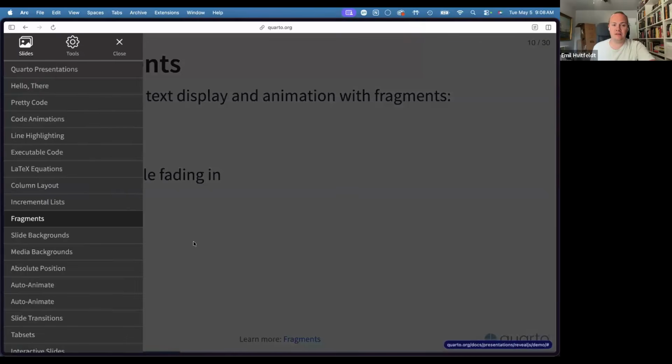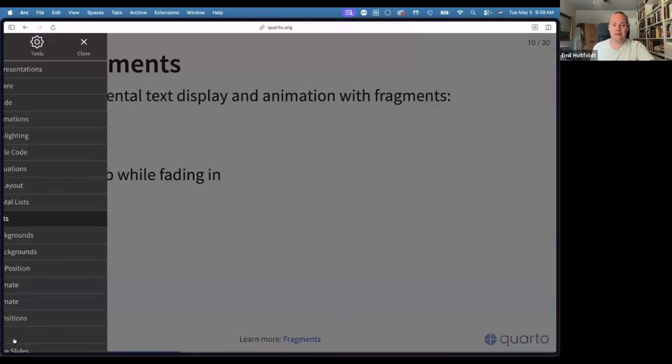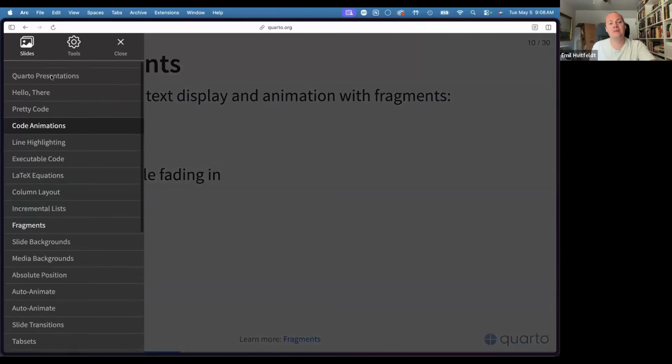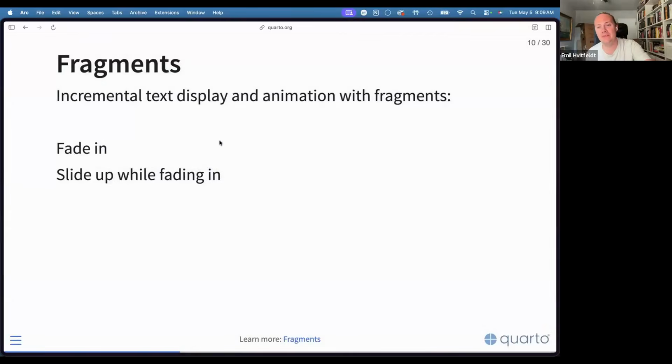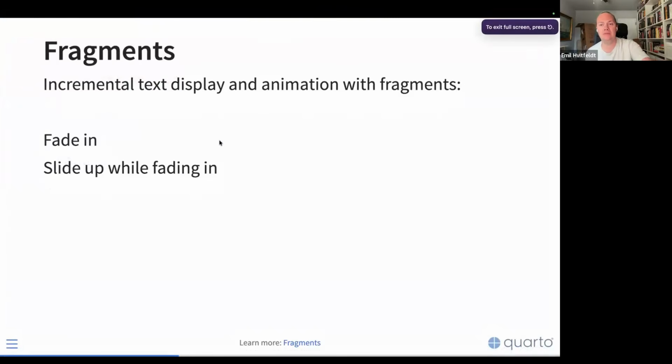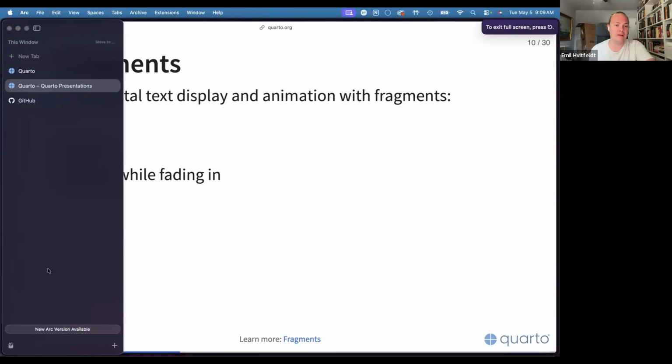And just a few more things. That's the little menu, where you can see the slides. And there are some tools too, which I think is very nice. You can also see, well, it says what they are, but if you look at the top one, it says full screen, but it's also an F. So if you press F, it full screens as well.